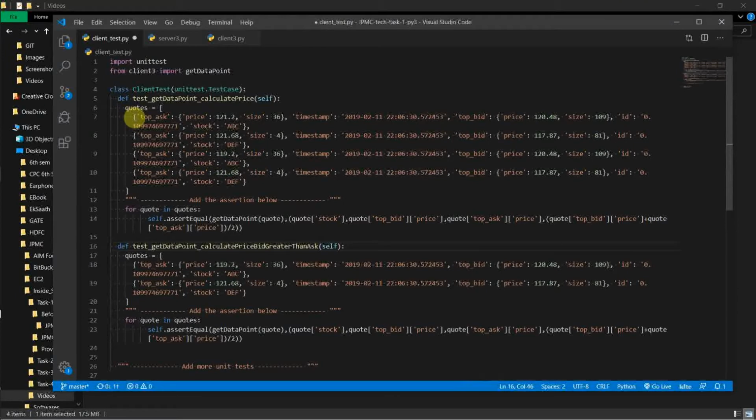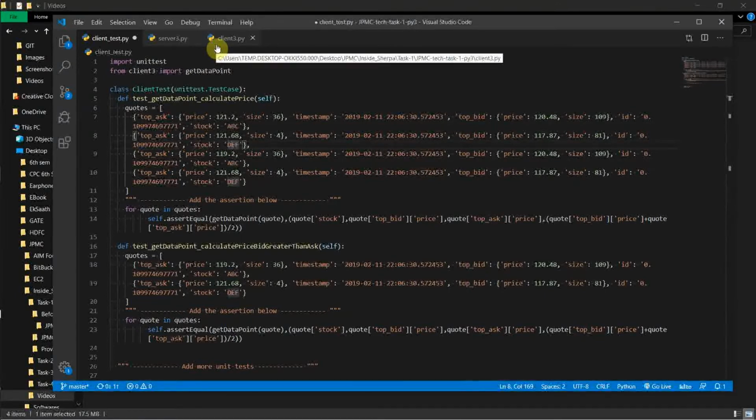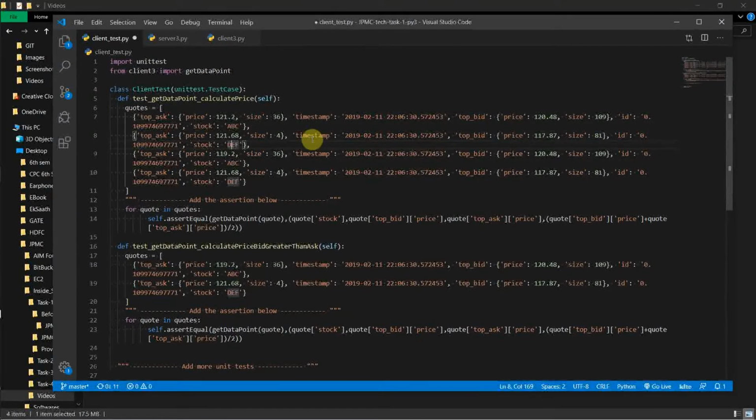Here the test cases are such that we have to define dummy data points like this for ABC stock. This is the price and these are the details, and for DEF this is the price and these are the details. We have to define the dummy data, and we have to check our program against this dummy data, and see if the generated output of the program is the same as the output of the dummy data that we are passing. If these are the same, then we can say that our program is running fine.